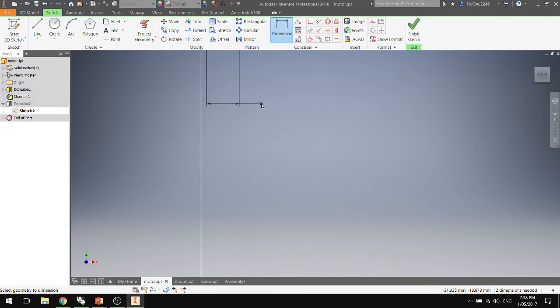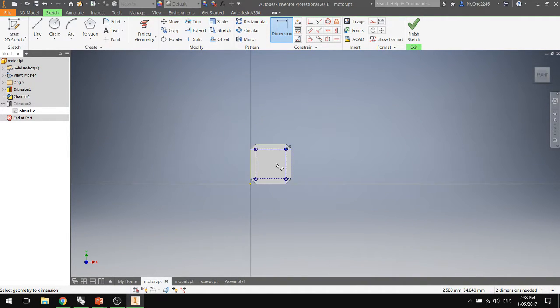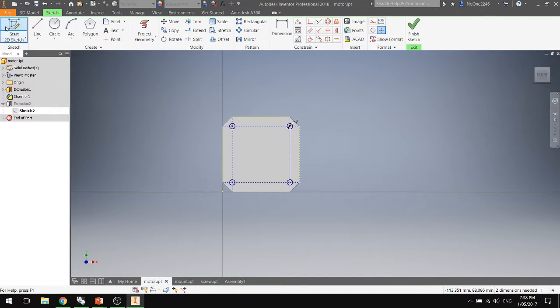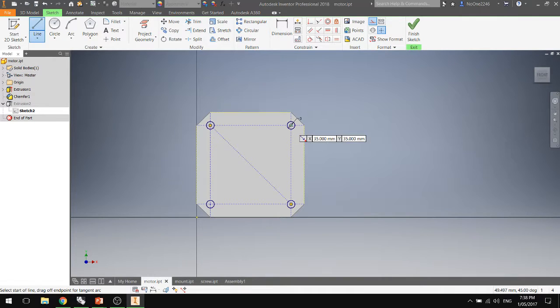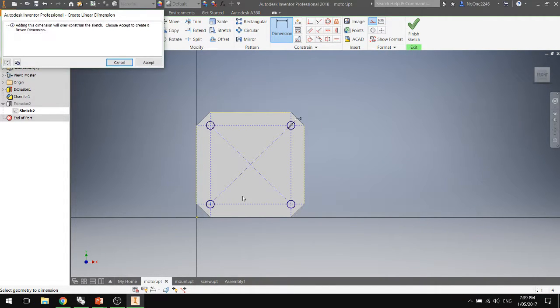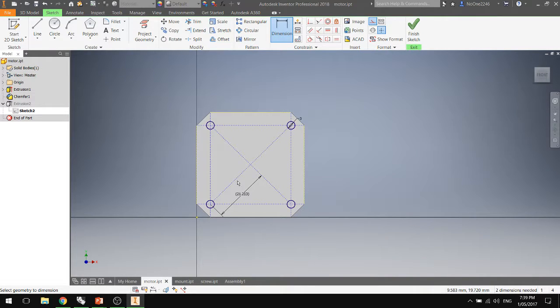Okay, you know what? I'm not going to do that. I'm just going to draw a construction line from here to here, and from here to here. And I will just take the dimension from there to there, and I'm just going to take that dimension here.